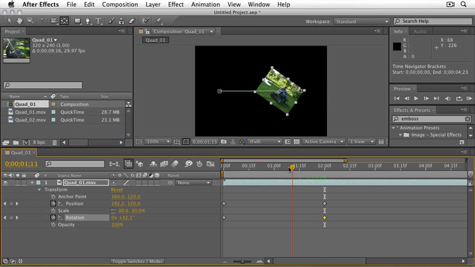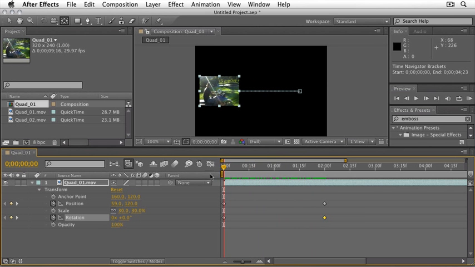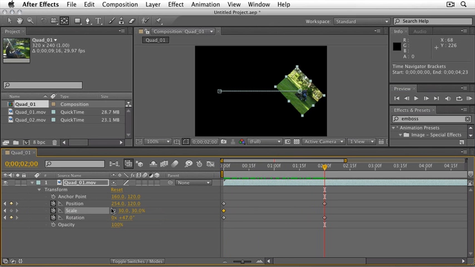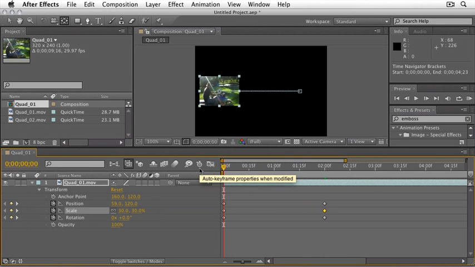Now my clip is not only going to move left to right, but it's also going to slightly rotate. I'll do the same thing with scale. I'll keyframe it here at the beginning, and I'll make it a little bit smaller at the end. And now my layer is changing 3 properties over time: position, rotation, and scale.